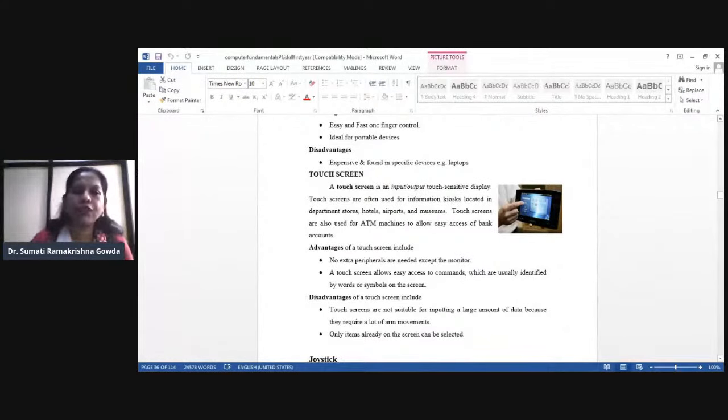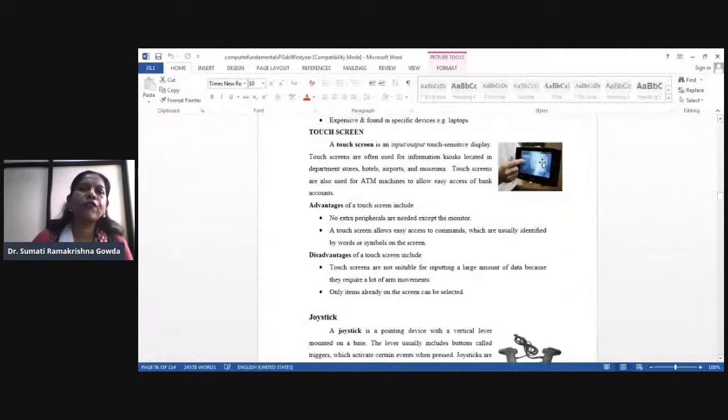Touch screens are often used for information kiosks located in department stores, hotels, airports, and museums. Touch screens are also used for ATM machines to allow easy access to bank accounts. You are already using them on your smartphones. When you go to an ATM, you have a touch screen. So that allows you input and output operations.